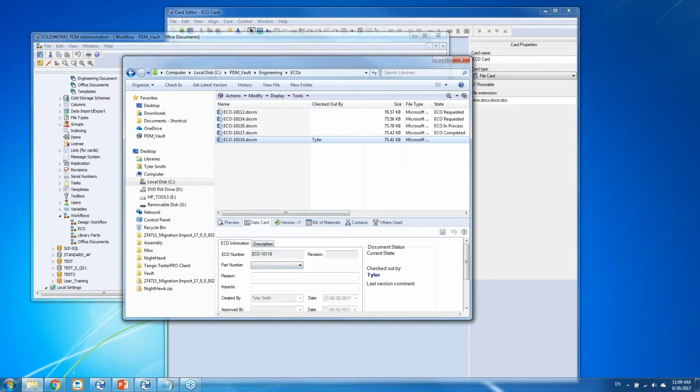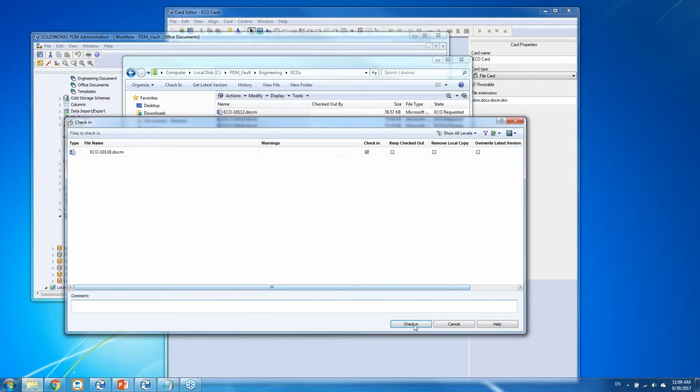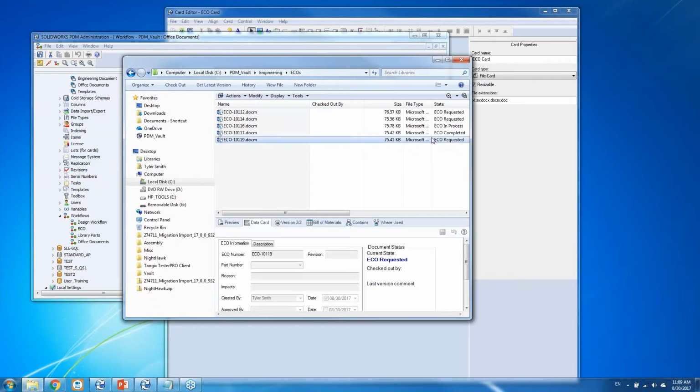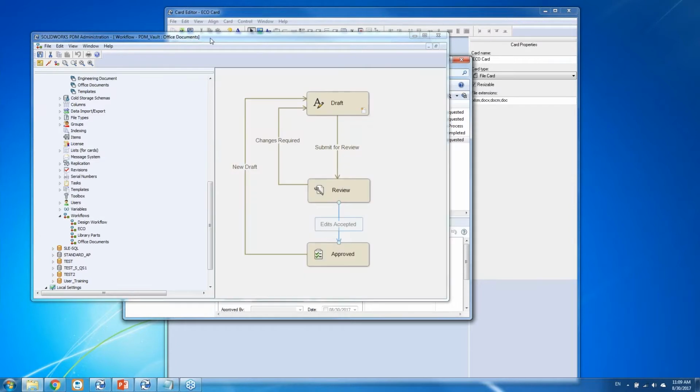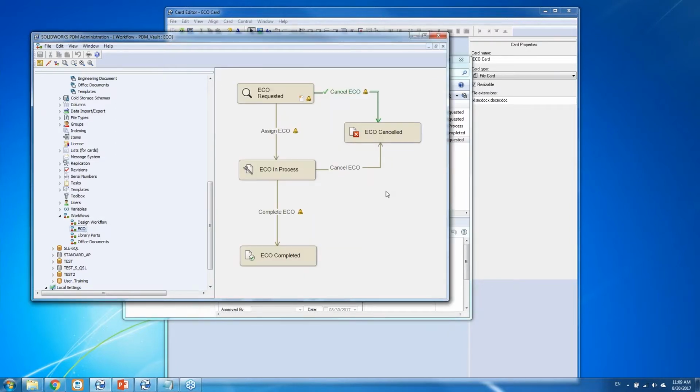And again, we'll see that ECO specific data card that's generated here. And if I check that file in, we'll see that it goes to ECO requested. So I have that ECO specific workflow. So this one's a little bit different, where I can assign the ECO to somebody. It moves to ECO in process, and then finally moves to ECO completed. So again, with Pro, because you don't have a limitation on the number of workflows that you can use, you can really break this out and have specific approval processes for all the different document types that you might have stored inside your vault.